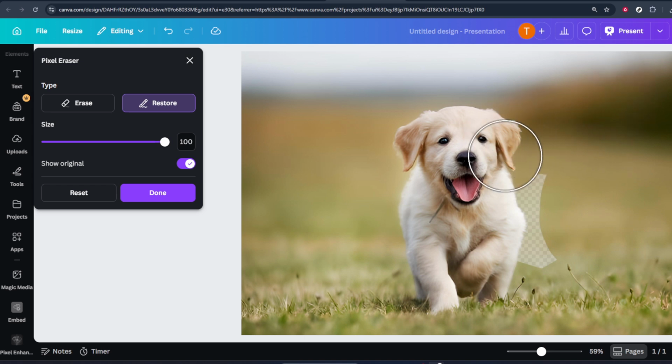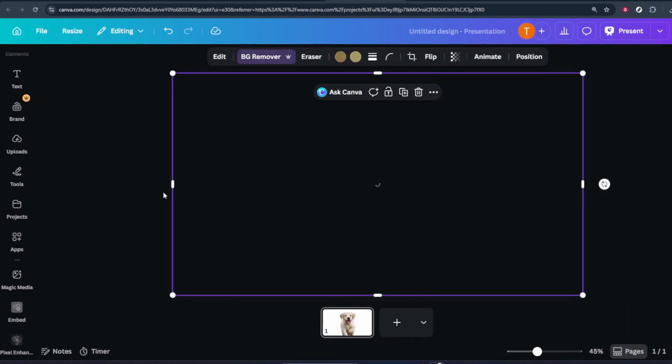And that's it. By either using the undo arrow or opening the background remover and choosing Restore, you can reset your Canva background remover quickly and confidently whenever you need to.